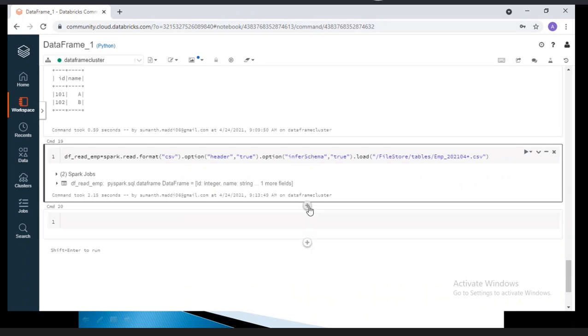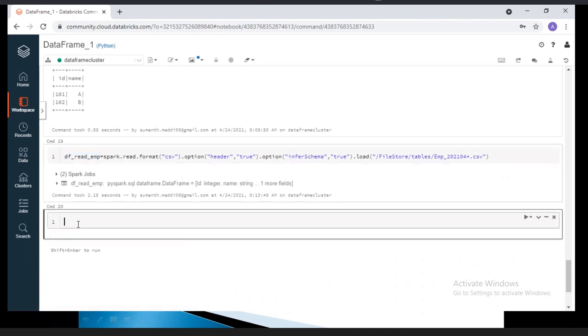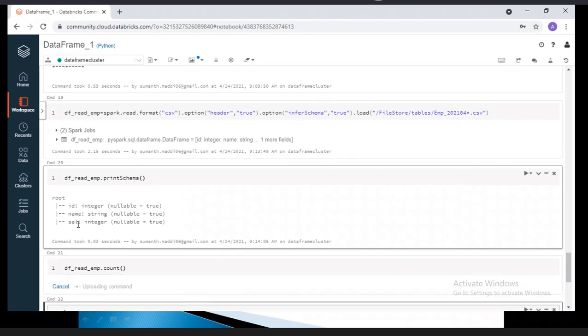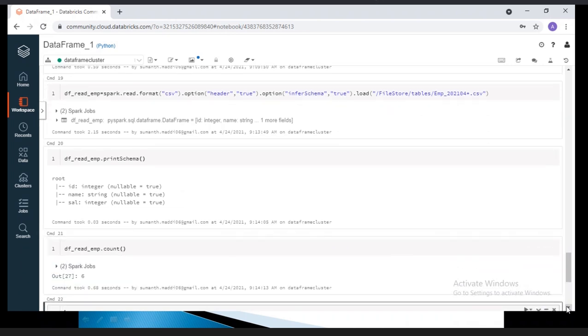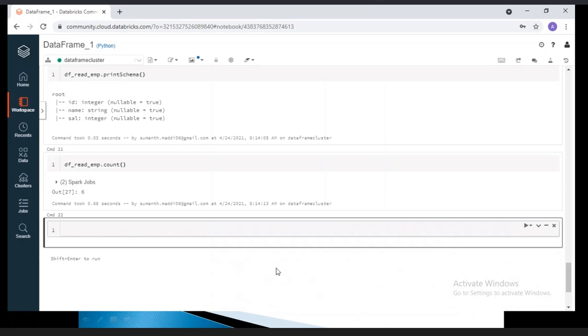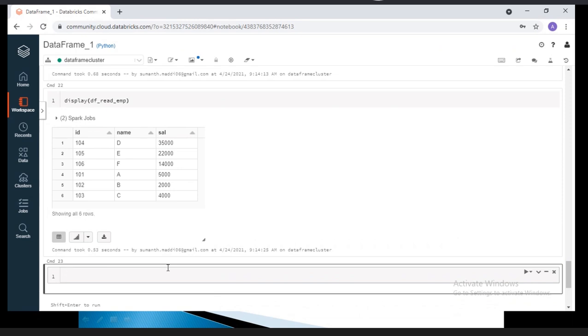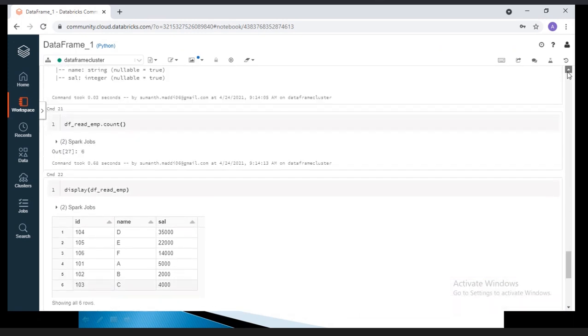Let me see the schema definition: ID, name, salary. Let me see the count information. Count equals 6 records. Let me see your data: 101, 102, 103, 104, 105. So no column names are repeated more than once, because here we are considering header equal to true.